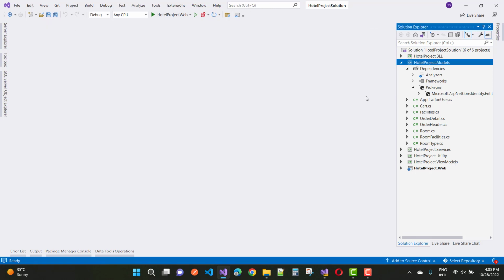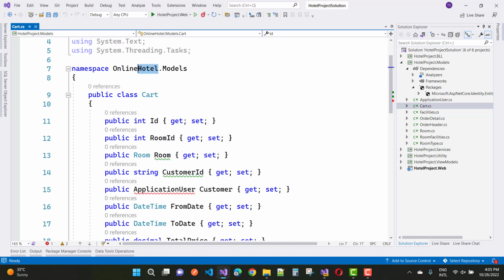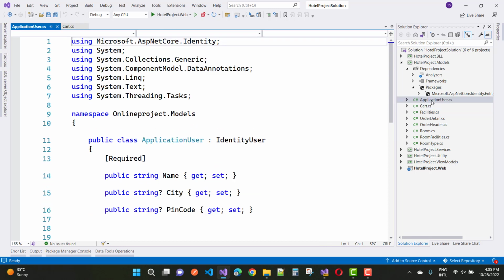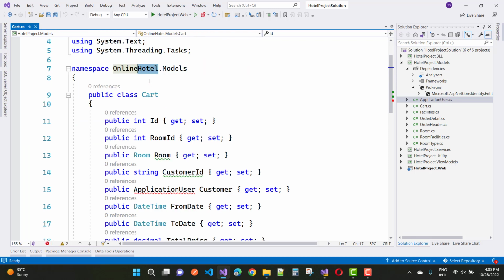ApplicationUser, and the next one is the Cart controller. You can see in the Cart controller also here we have OnlineHotel. In the ApplicationUser class, here we have OnlineProject.Models. It's not OnlineProject, actually it is HotelProject.Models. Okay, and the next one is the Cart controller, and you can do the same thing, replace OnlineHotel with HotelProject.